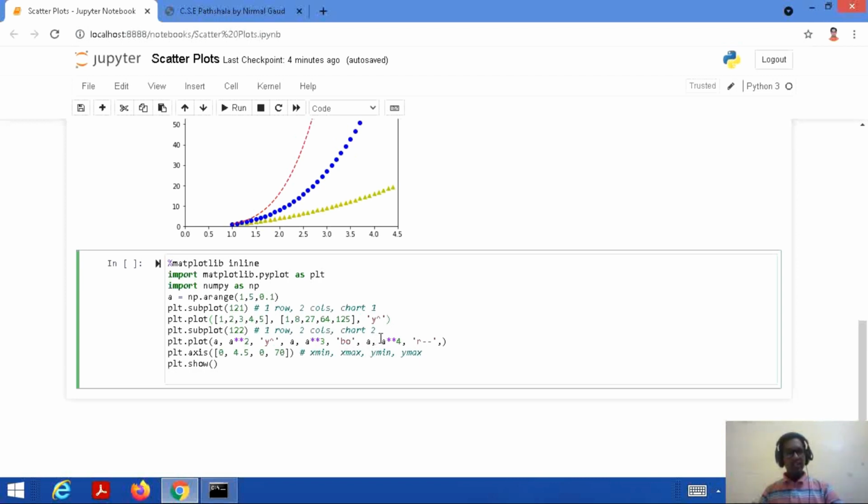And we are taking a again, finding the value of a to the power 4 and representing it with the red color in dashed lines. So actually we are combining 3 scatter plots here, as we did in the above example, but it will be a part of chart 2. So here in this figure we will have 2 charts. For chart 1 we will have a representation of this plot, and in chart 2 we will have a representation of this plot, which comprises 3 scatter plots.